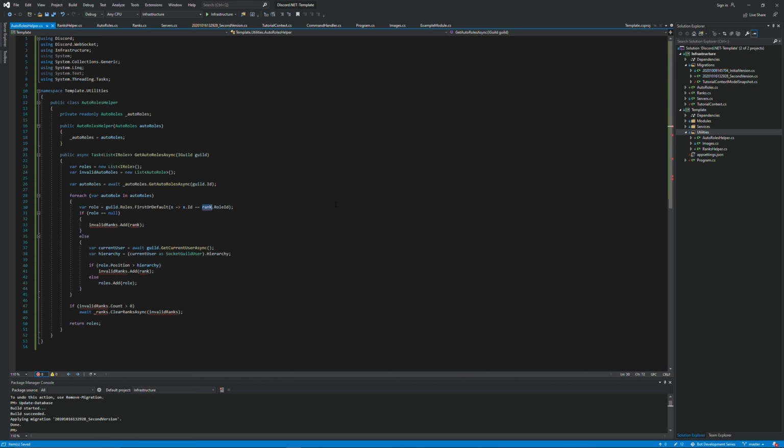Then we want to check if everything matches right there. And if not, we want to add it to the auto role. And we want to add the auto role itself. Then here we say if role.Position is higher than the hierarchy, it should be adding it to the invalid auto roles. And it should add the auto role. If invalidAutoRoles.Count is higher than 0, it will use _autoRoles and then the ClearAutoRolesAsync function to clear and remove all the invalid auto roles.